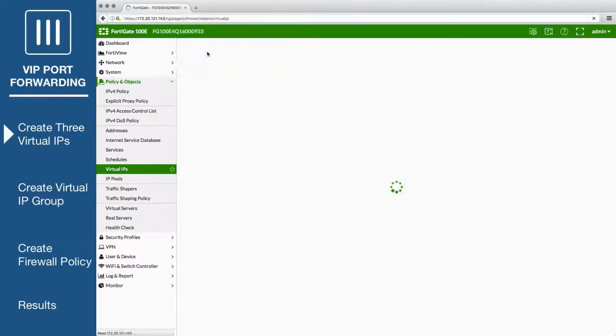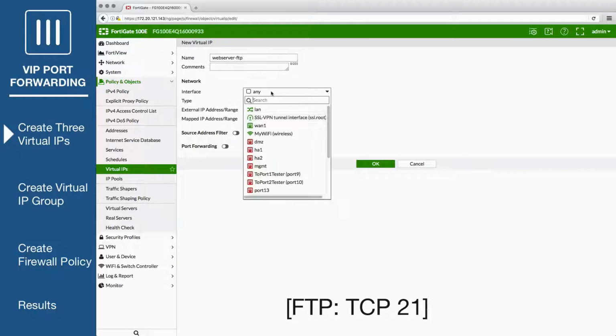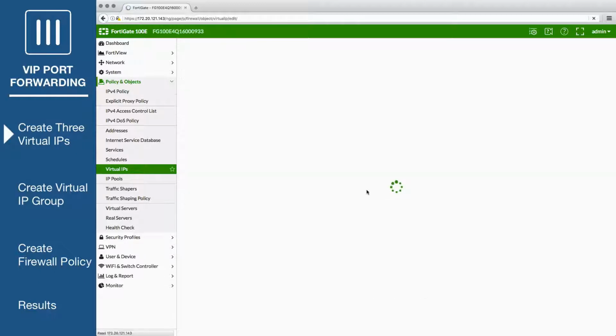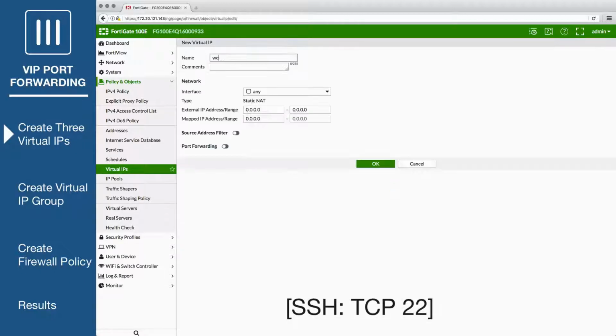Next, create a second VIP with the same addresses for TCP port 21 for FTP traffic. Finally, create a third VIP for TCP port 22 for SSH.